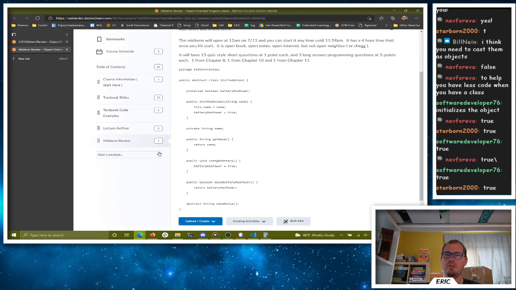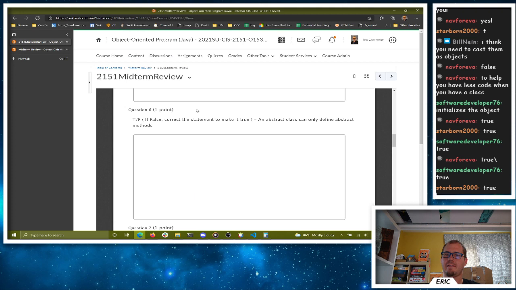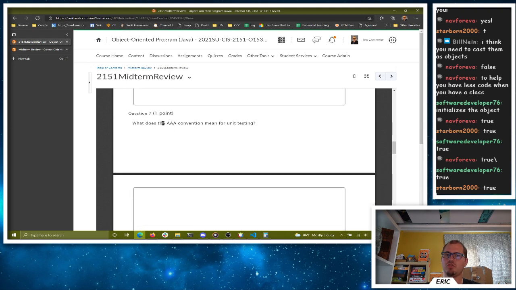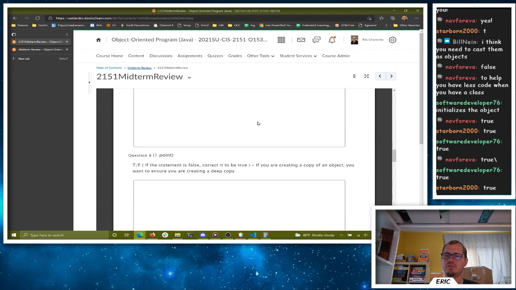You can have other working code perfectly fine in an abstract class. It doesn't have to, but it can. So you can have some functionality built in that's shared, and then when it gets extended, they have to implement the abstract methods. Right, our AAA convention for unit testing: arrange, act, and assert.